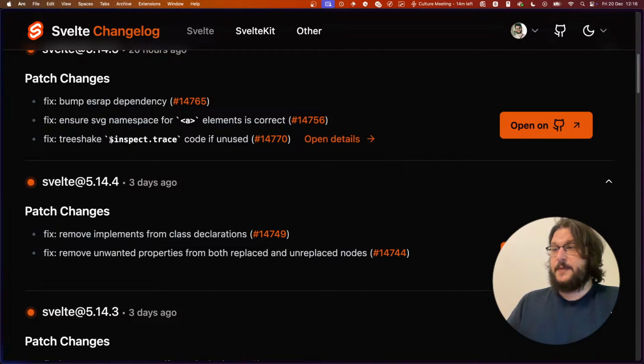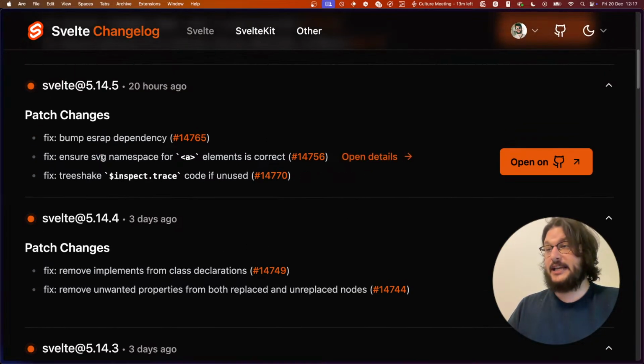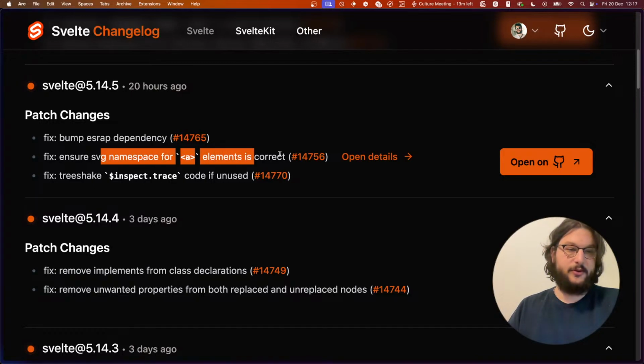So tree shake inspect trace code if unused, which is always good. Ensure SVG namespace for A elements is correct.